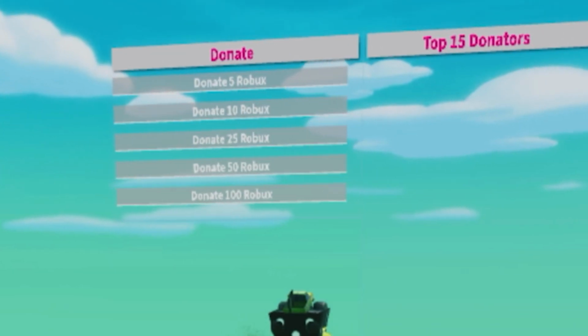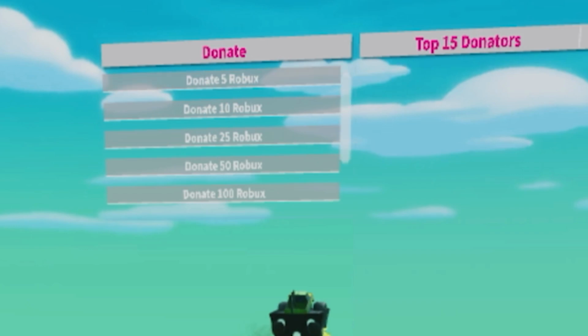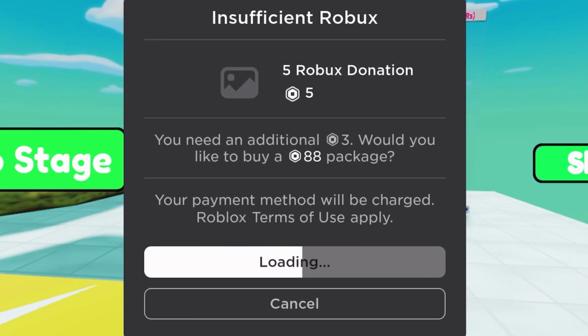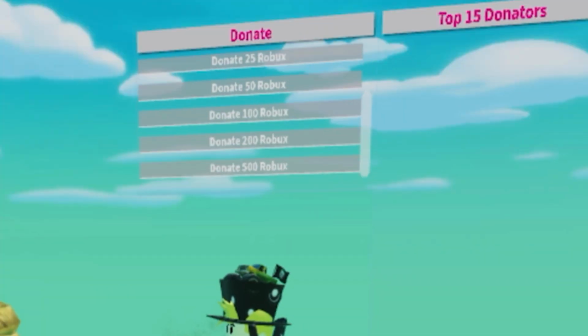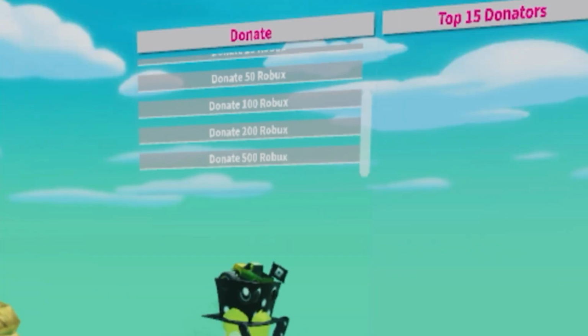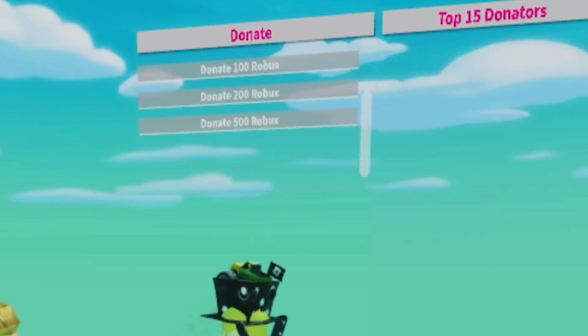But as you can see here, these ones work. I can't buy a donation, like I can't spend Robux on donations because I don't have enough. But that's basically how you set up a donation board in Roblox Studio. As you can see here, it has the extra options, which I added as well. It's really useful, and it does work, and it's pretty easy to set up.